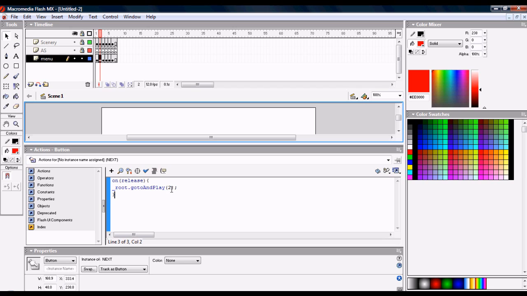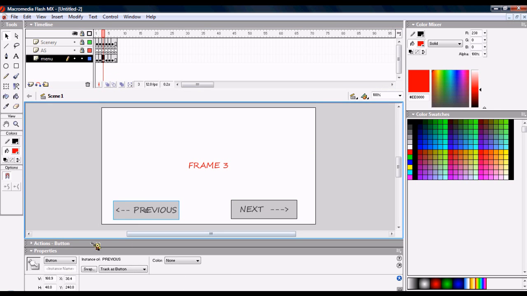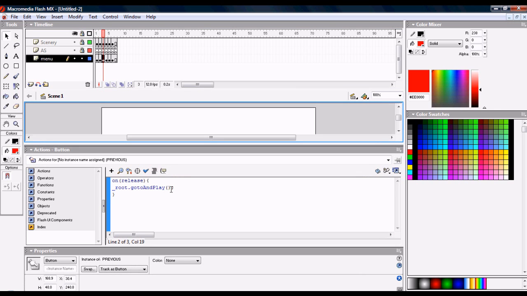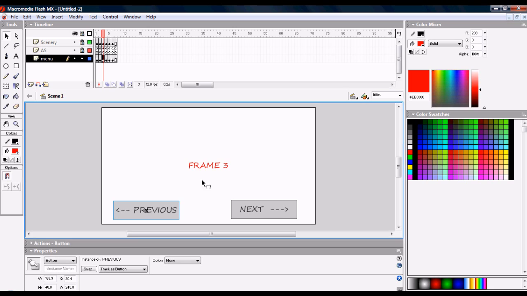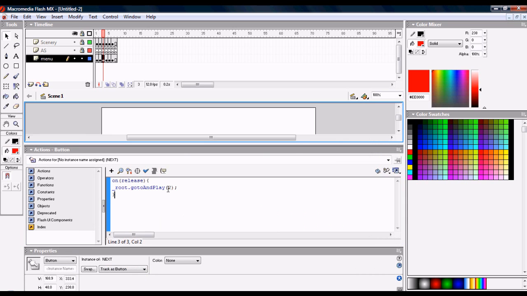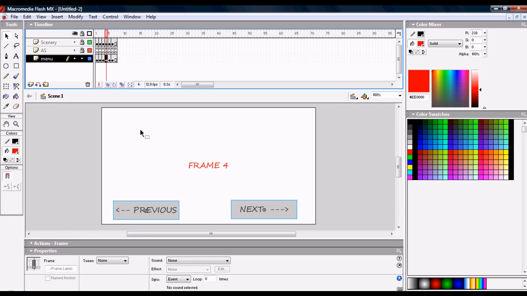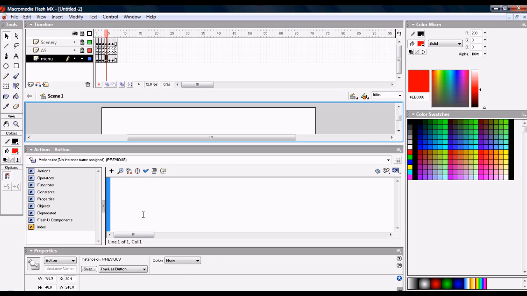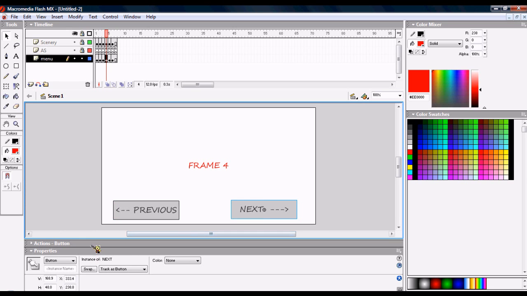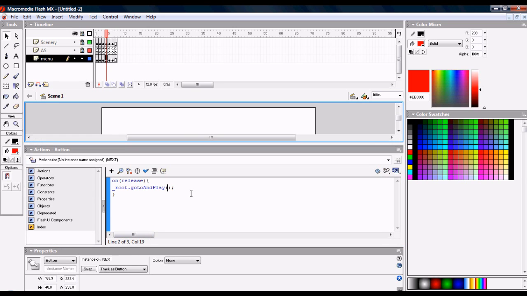Next. It was copied, so the ActionScript is also copied. Frame 3, go to play frame 2, and this one will go to frame 4. This one will go to frame 3 and frame 5. Always the previous and the next frame. You can see your current frame there.